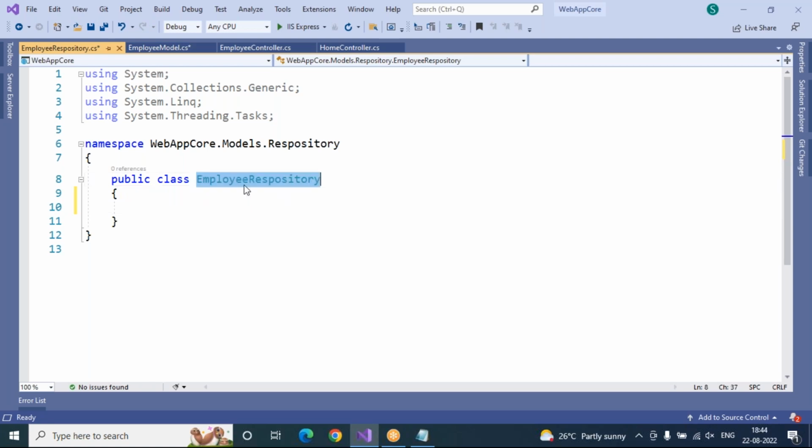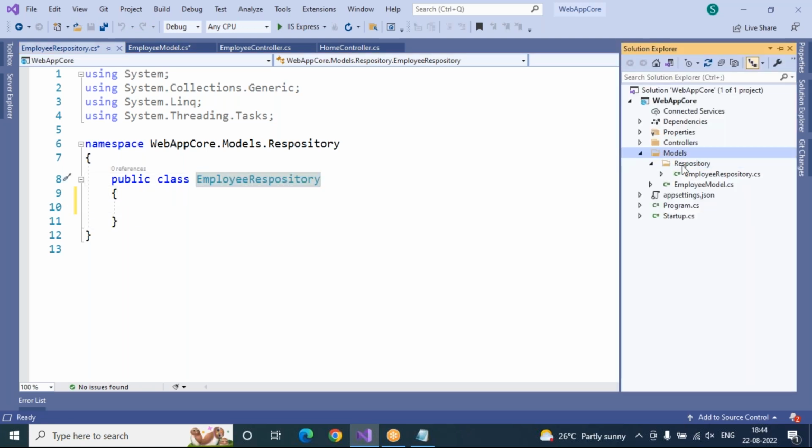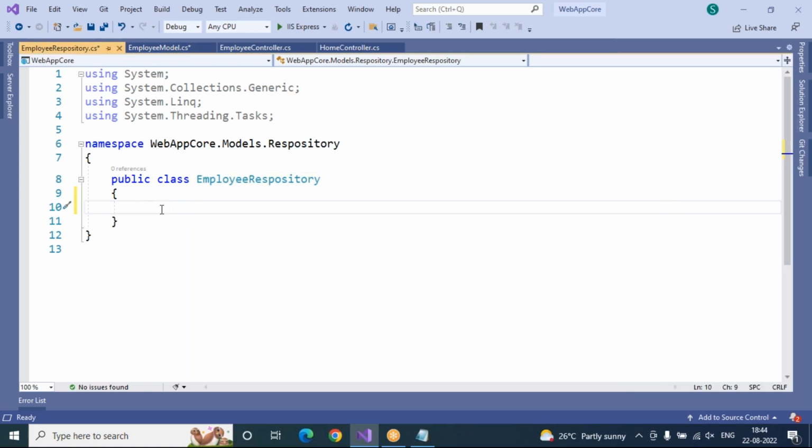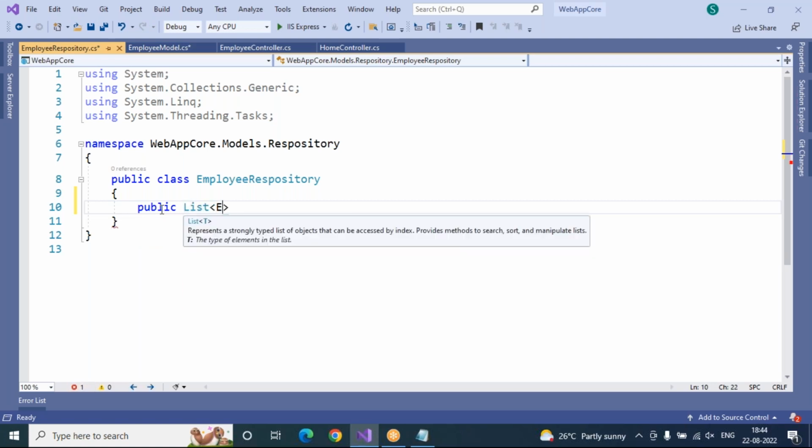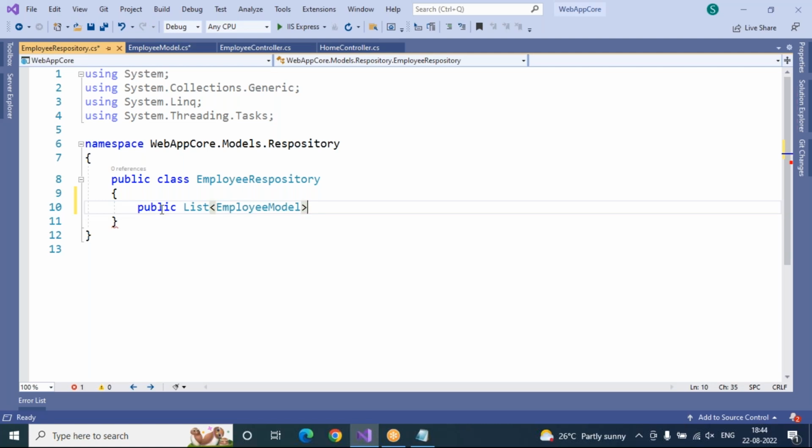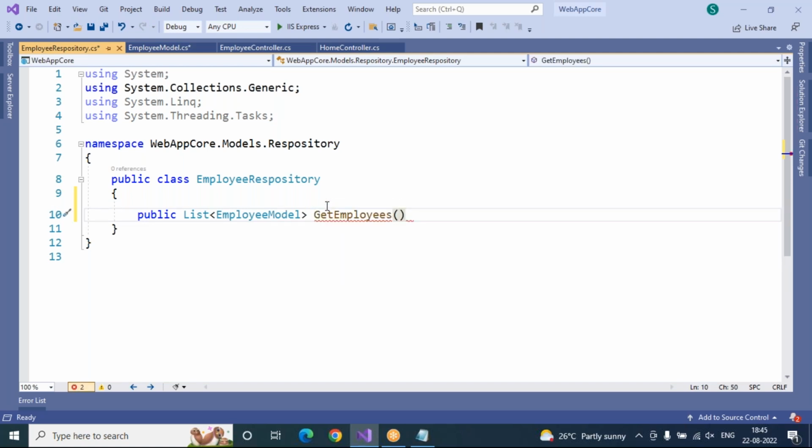Let me show you. The public EmployeeRepository class is there. This class is present in which folder? The Models Repository folder only. Now here, I'm taking a public list, my collection. I'm giving EmployeeModel in the list. After that, I'm going to call a method. What method am I calling? GetAllEmployees. Now you can see I'm calling the GetAllEmployees method, with open and close brackets.